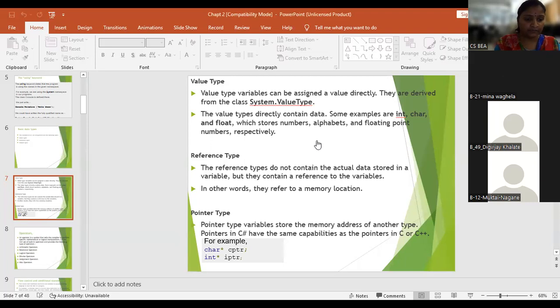I'm opening that project. We will move further somewhat fast because we are lagging. So what was the value type? We are directly putting the values, or it directly contains the data. Then the reference type: we are not directly putting the data which we are storing in the variable, but it contains the reference to that variable.